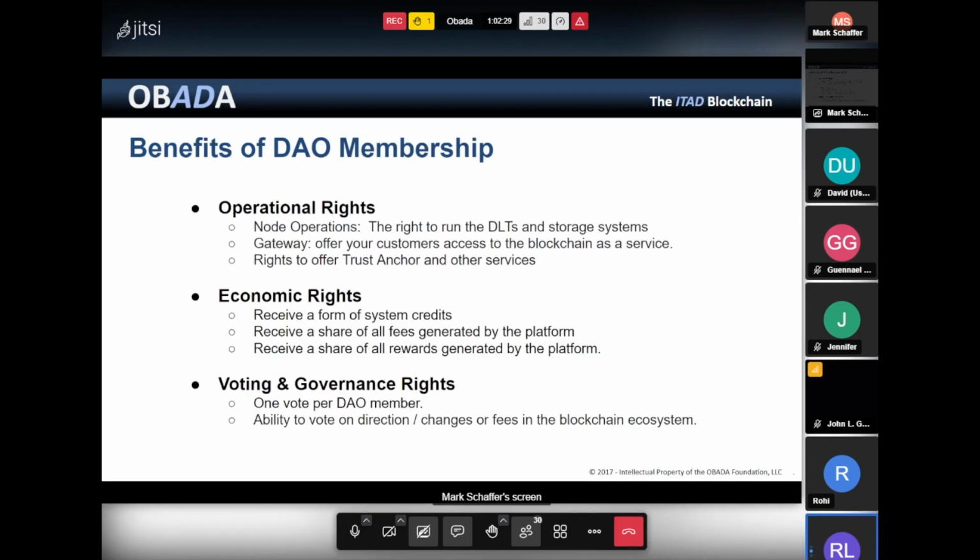Well, I'll go first. I'm Ron Lemke. I'm a professor of supply chain management at the University of Nevada. And I'll just talk a little bit about DAO membership and then let G add anything else that needs to be added. When we're talking about DAO membership, we think about it in terms of three general areas of benefits.